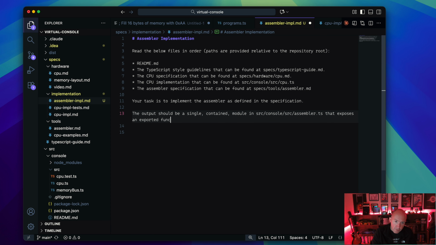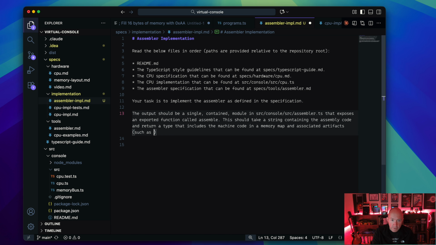Exported function called assemble. We should take a string containing the assembly code and return a structure, an interface, a type, that includes the machine code in a memory map and associated artifacts such as source and symbol maps.